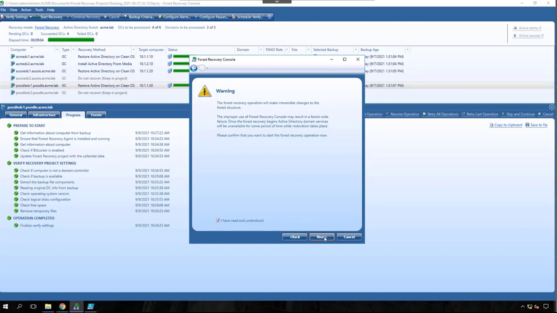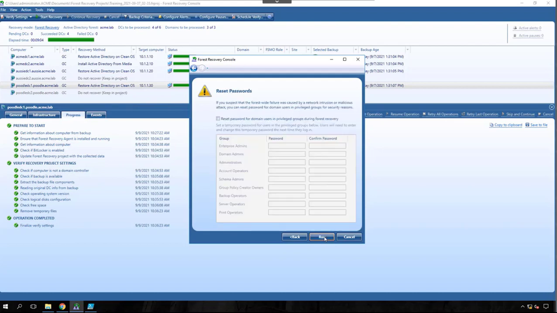And here, this is that control that we talked about where you can reset your passwords and regain control of your environment. So that's another great feature. We'll just go ahead and leave that though for today and click run.